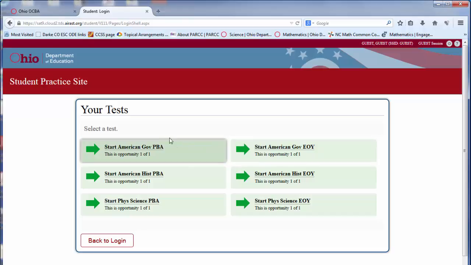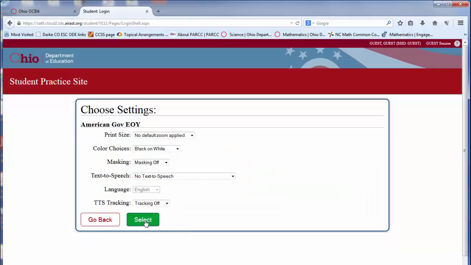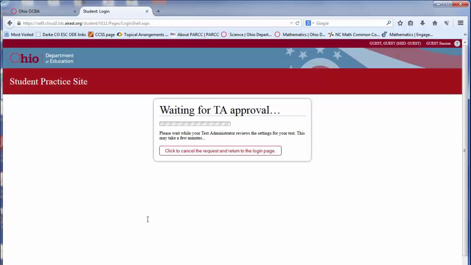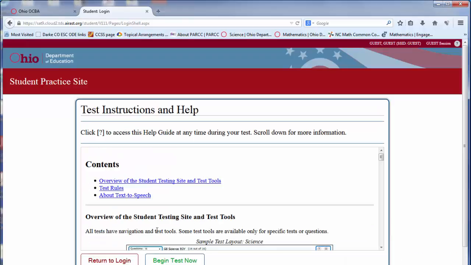They are very similar. There are some things on the PBA. The PBA assessment is the performance-based assessment, which will be given earlier in the year, roughly around the beginning of March, and the end of year will be given around the beginning of May. So these do have a few different types of questions, but because of the similarities between the two, and that the PBA sample test only has a limited number of questions, we're going to use the end of year for this tutorial. So we're just going to select the settings, confirm them, and start the test.